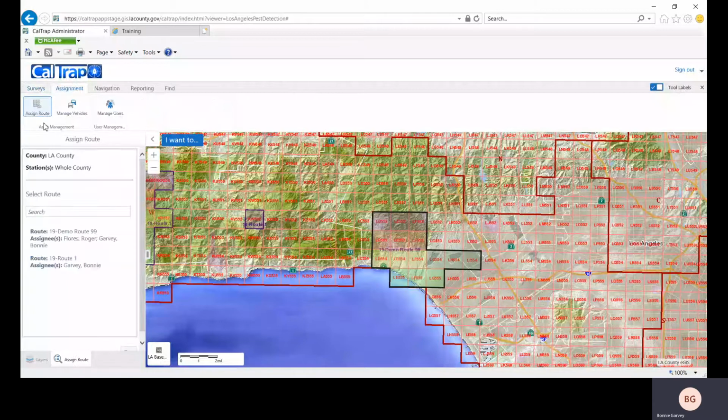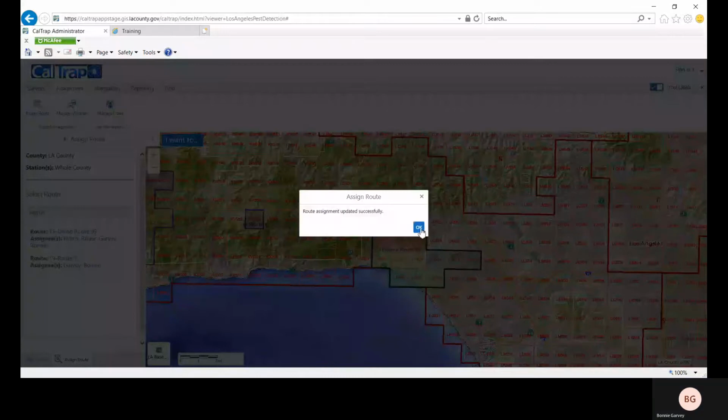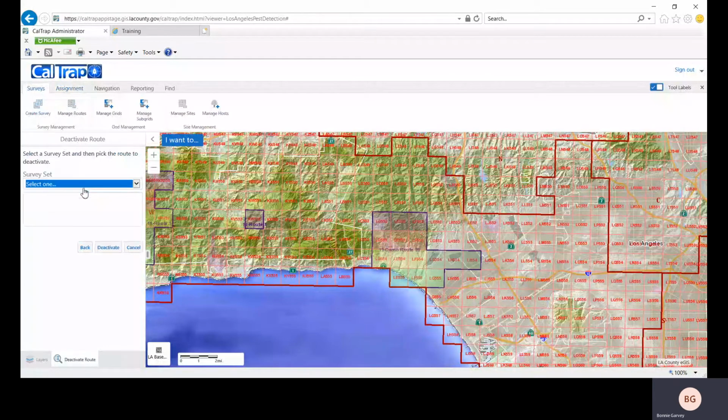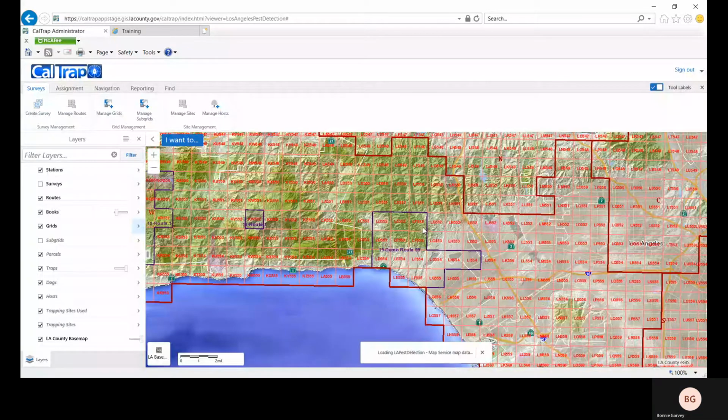Click on Assign Route, select our route. You can click None to unassign all trappers, and click Save. And now the route is unassigned and we can delete it. Back to Manage Routes, deactivate route, select our route, and deactivate it. Route deactivated successfully. And the route is no longer shown on the map.